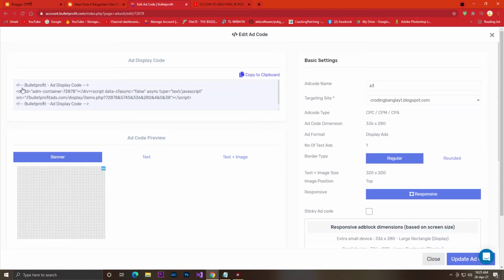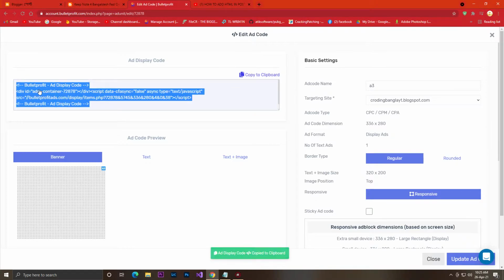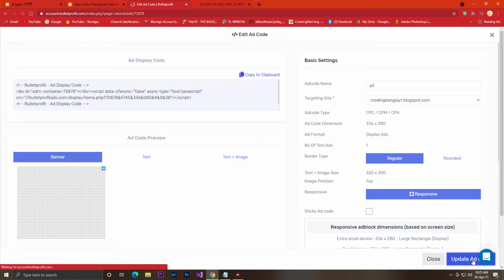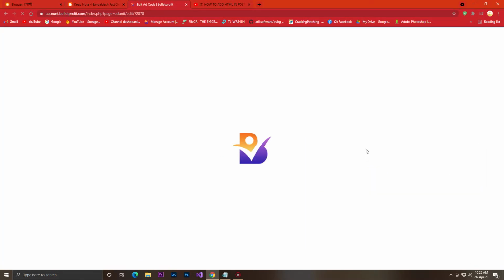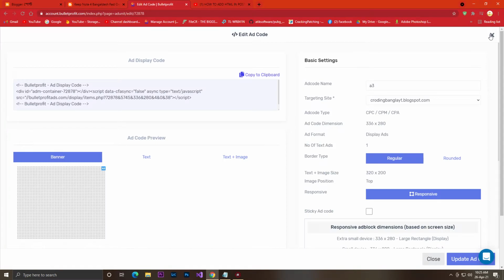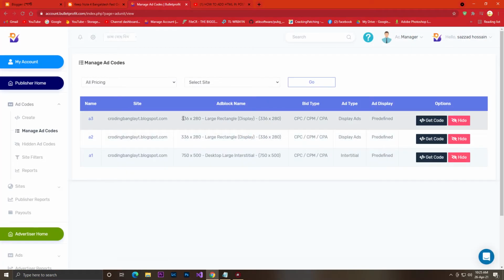Now it will be creating an ad for you. So here is your XML, so just copy this. It's not XML, it's HTML. So just copy your HTML and click on update the ad, and one step is done. Just wait some time for it to load, then click on the cross. Now you have your code, like this code. Here's my name with ad 3.